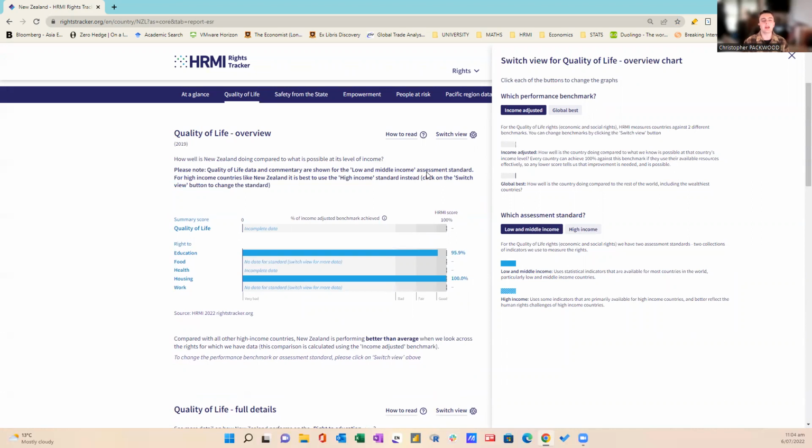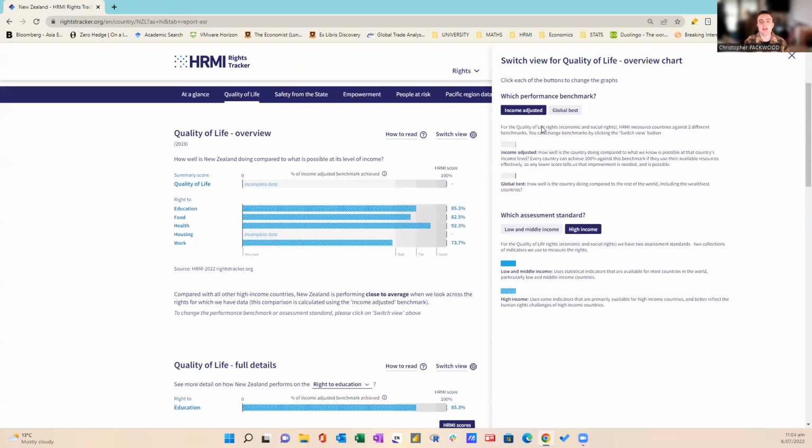However, please take note that when it comes to the quality of life data for high income countries like New Zealand, it's best to look at the high income standard, as this better reflects the human rights challenges in those countries. You can also change the performance benchmark from income adjusted to global best to see how well the country is doing compared to the rest of the world, including the wealthiest countries.